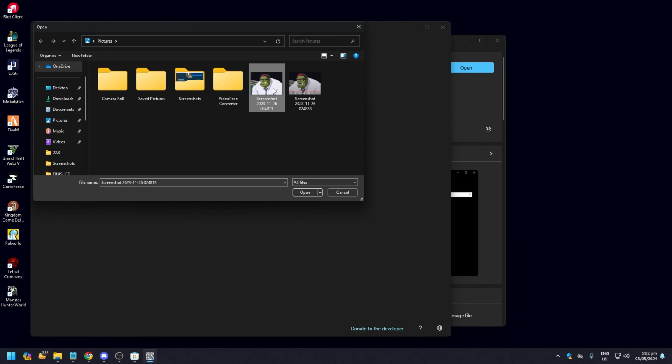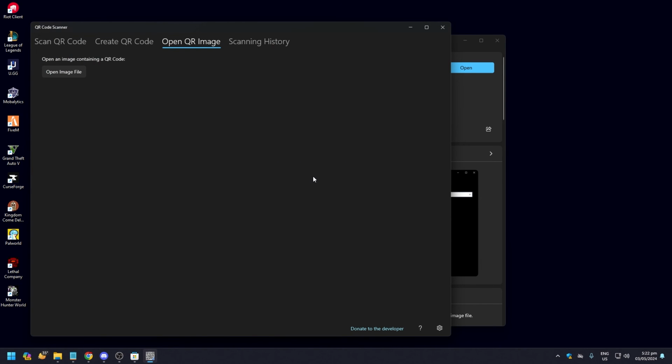If you have an image file of a QR code, just click on it. For example, this is a QR code. Just click on it, click open, and you will be able to scan the QR code using this. So that's pretty much it.